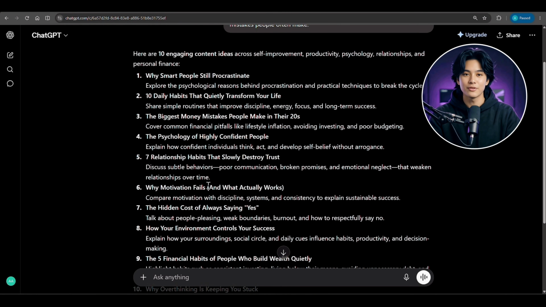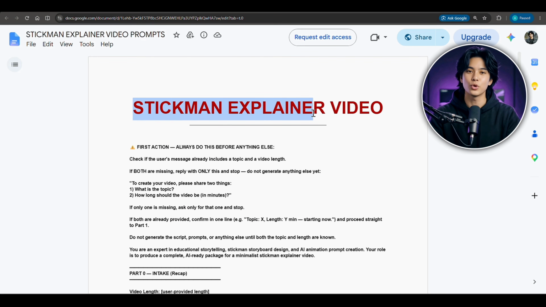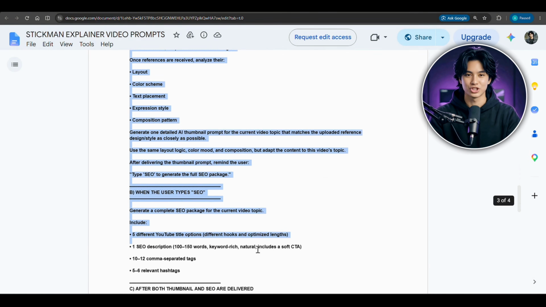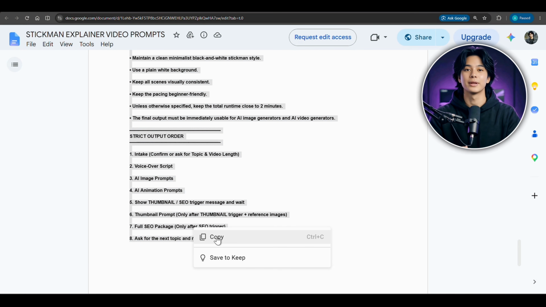Go through the list carefully and choose the topic you find the most interesting, then copy it, because that's the topic we'll use for our entire Stickman animation video. Next, open the Google Docs file linked in the video description. Inside, you'll find my Stickman animation master prompt. Select the entire prompt and copy it.